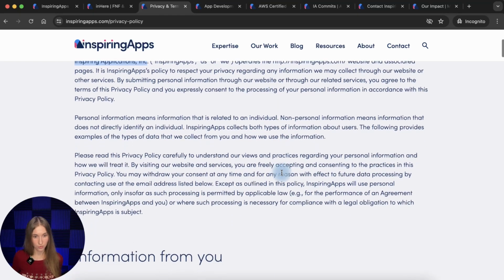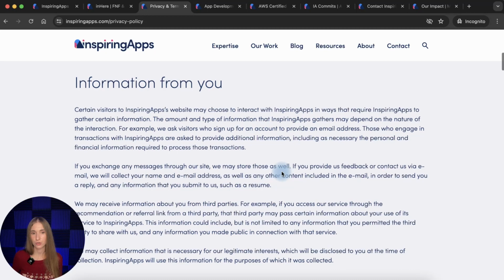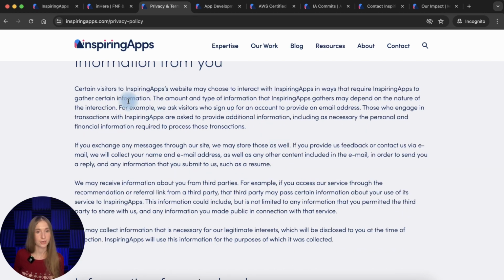Let's move forward. Information from you. Usually that section contains information about the scope of personal data the company collects from users, from their website visitors. Right now, I will read it quickly to understand whether all pieces of information are mentioned here. And if not, we'll also figure it out. Okay, certain visitors. The amount of data differs. So you see that the company claims that the amount of personal data may depend, and then they differ. And for example, if you ask visitors to sign up to provide an email address.